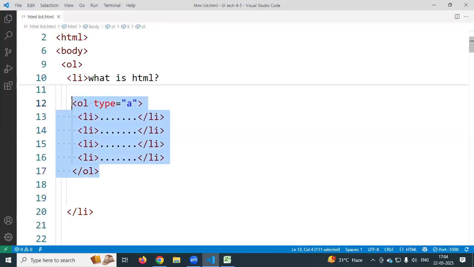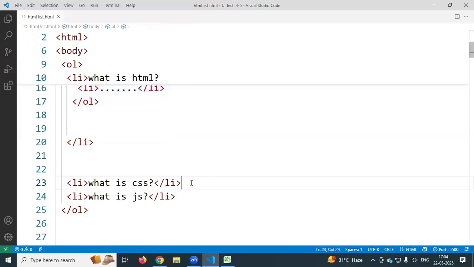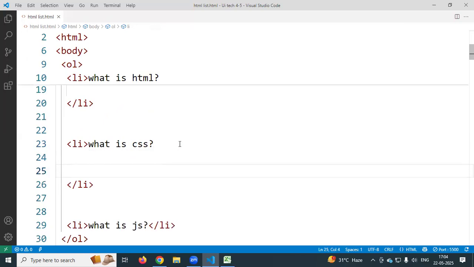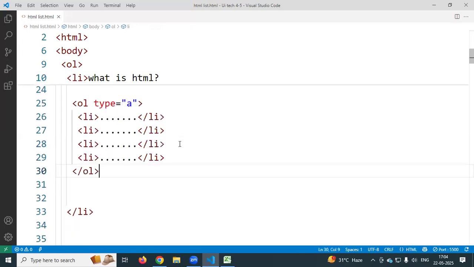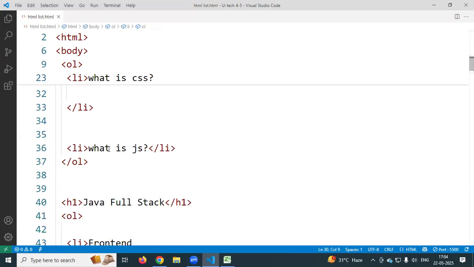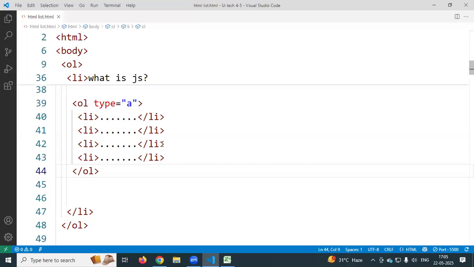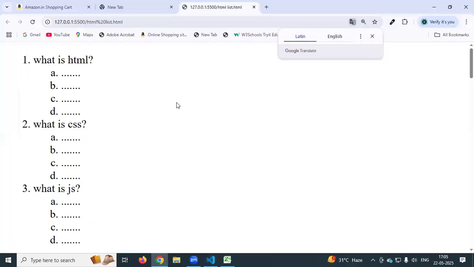So next one. Here also, the second question: the LI open tag is there, the LI closing tag is there. Second question and four answers. Next one: the LI open tag is there, the LI closing tag is there. Third question and four answers. The same pattern is there.